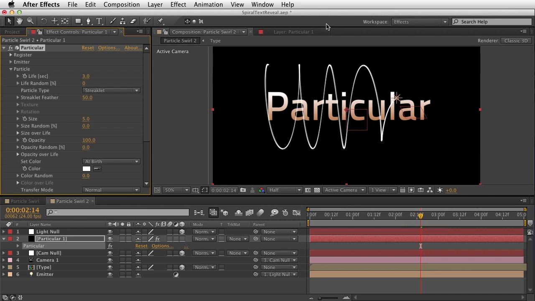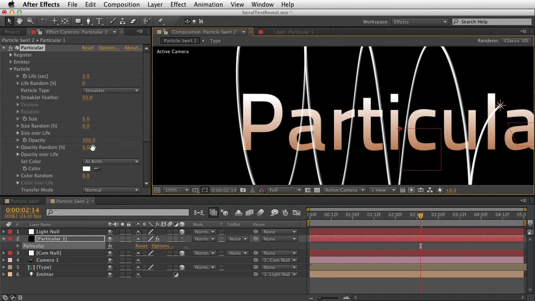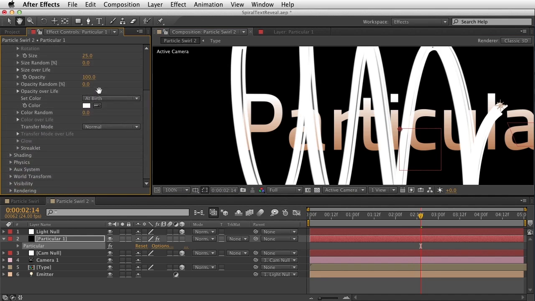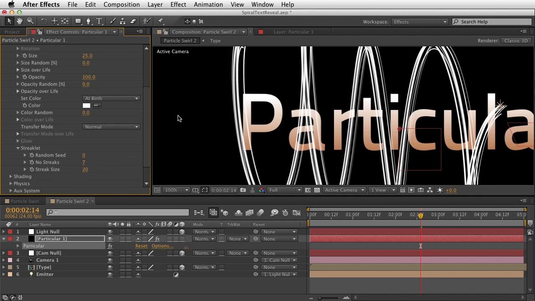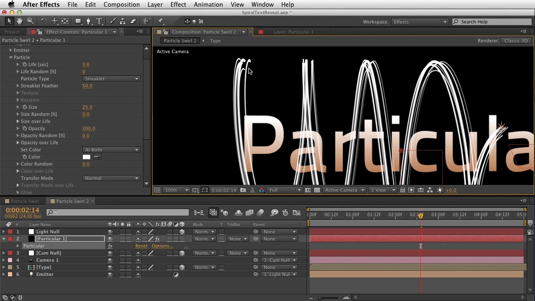Now I'm going to need to size this up so you can see what's going on in here. So let me go to the particle size and turn this up to 25. And down in the Streaklet settings, I'll turn the Streaklet size down to 20. So the Streaklet, as you can see, is essentially a cluster of different sized circles that all draw on together that sort of look like light streaks.